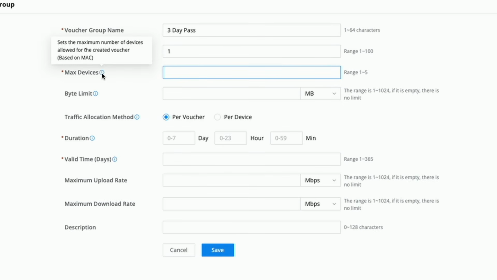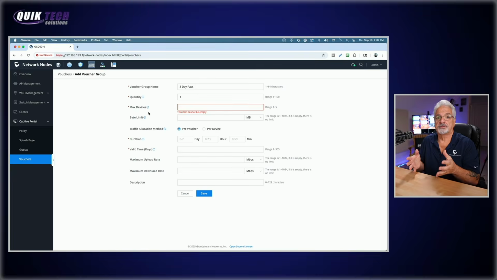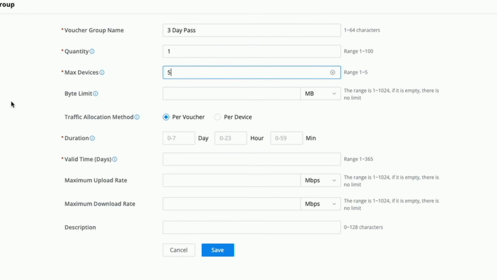Max number of devices sets the number of devices allowed for the created voucher. So you could simply add 4 or 5 different devices here. For example, if a husband and wife show up, they could have a computer, they could have a tablet, they could each have a mobile device. There's 4 devices there. So again, for demonstration purposes, let's just enter 5 devices. Byte limit configures the total usage of each voucher, and then you can break that down even further per voucher or per device. We're not going to do either or any of that.